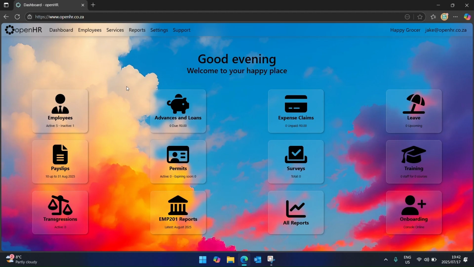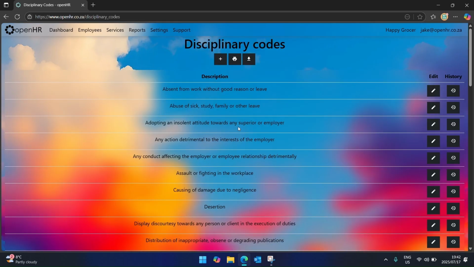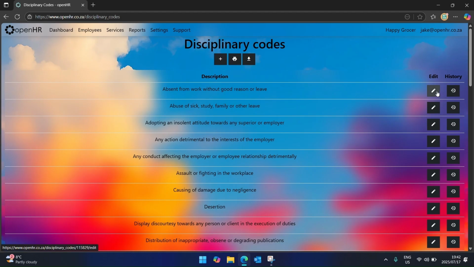As we all in HR know so well, life isn't always a bed of roses. OpenHR comes with a default disciplinary code, which can also be used to keep track of employee transgressions. To view the disciplinary code, navigate to the Services menu at the top and select Disciplinary Code. The defaults are listed, which you can modify or add your own in the easy way you have come to love.